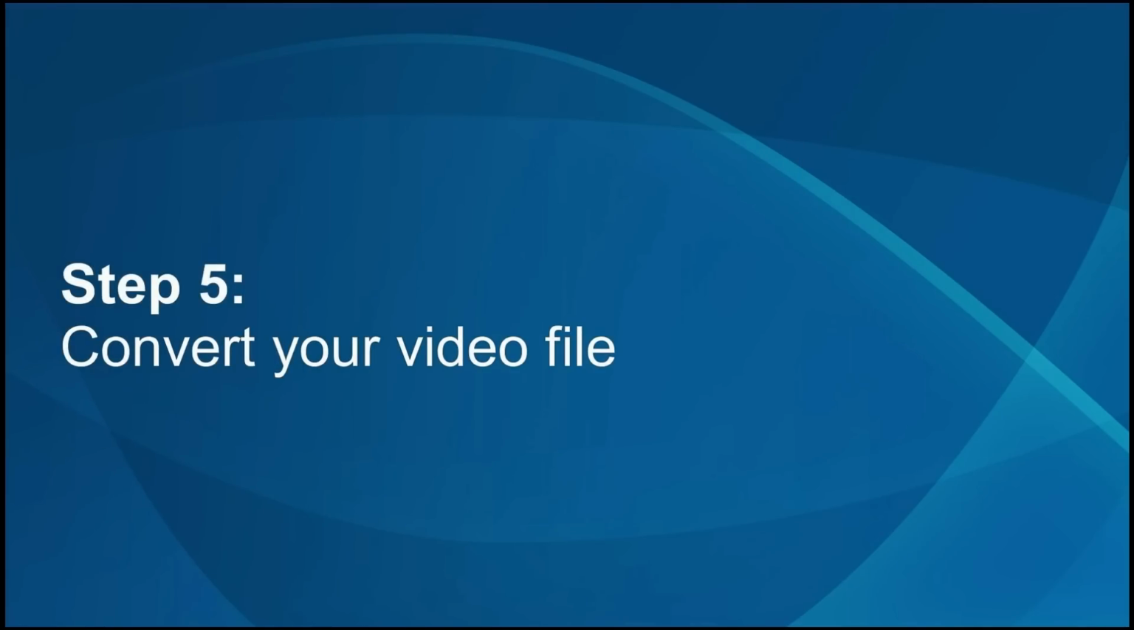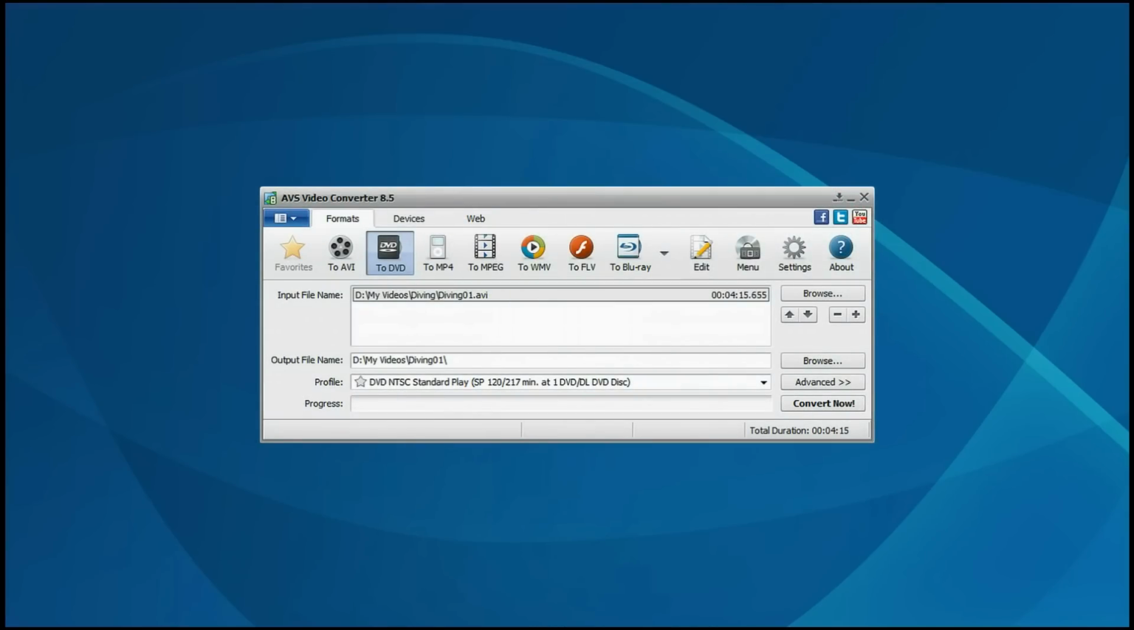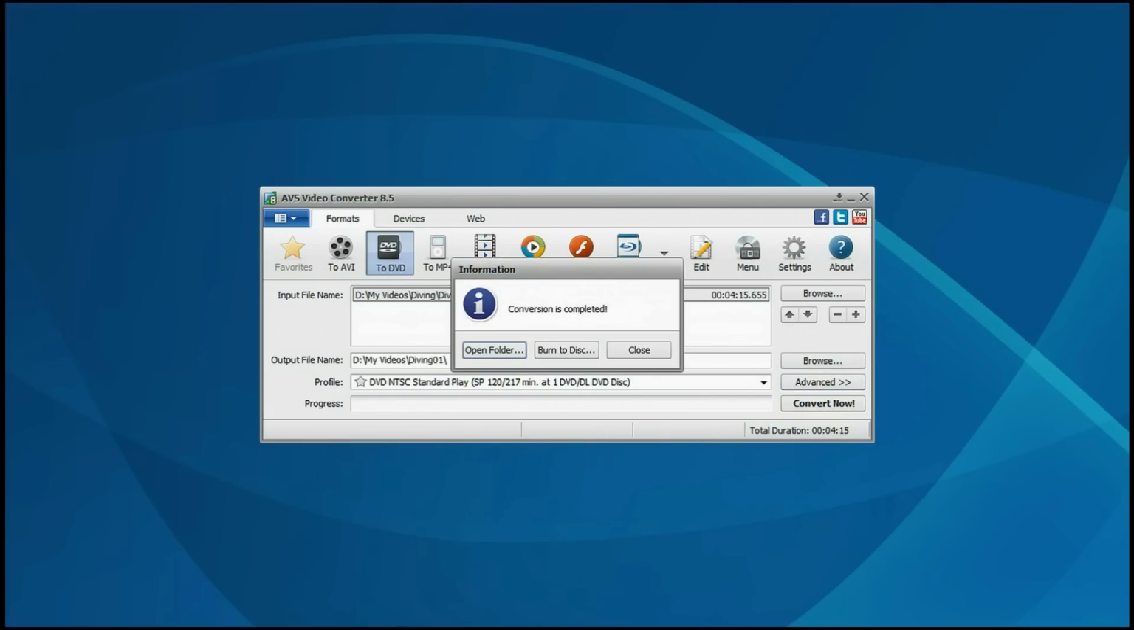Step 5. Convert your video file. Everything is ready for conversion. Click the Convert Now button to start the conversion process. Wait while the program converts your file.